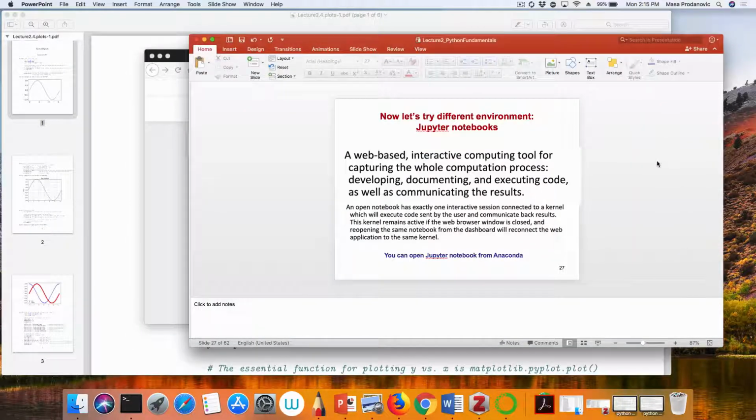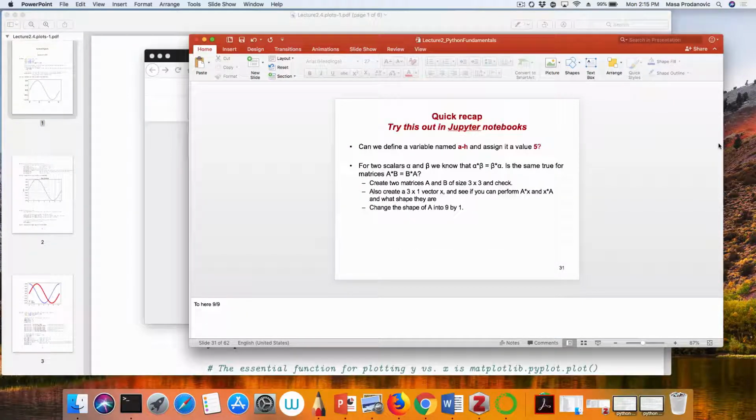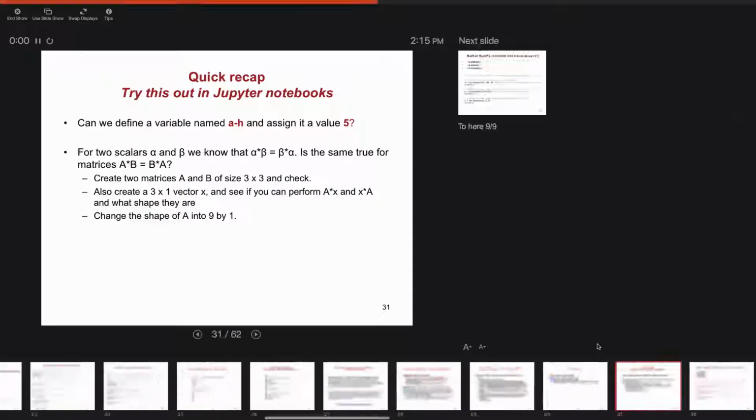And I have a little review exercise as a quick recap. So I want you to try this out. In this cell that is opened in this new file that you have on Jupyter Notebooks, in the first cell, can we define a variable named a-h and assign it a value 5? Give it a try. You might already know the answer.